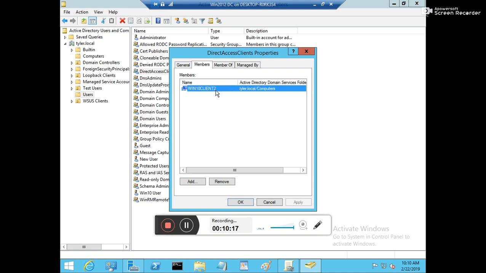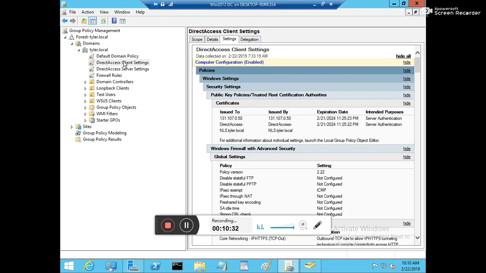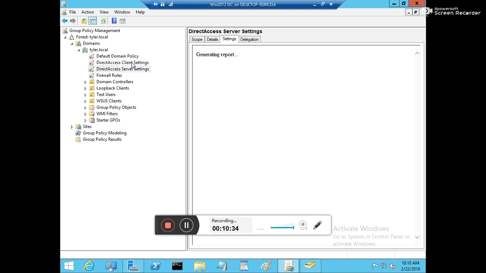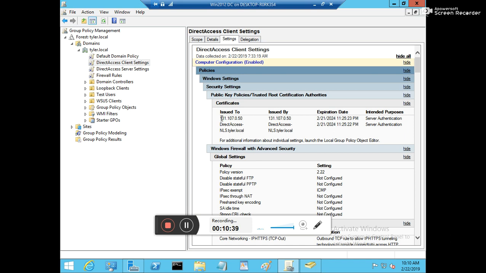So be sure that your client computer is set up as a member of this group. That's important for later on. Now I have GPOs already created. They create themselves automatically. But yeah, when you're done, you need to come back and make sure that the server you selected, which is this IP address of Edge 2, my DirectAccess server, is the correct address for the client settings.